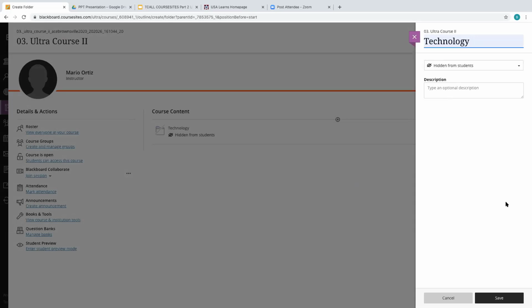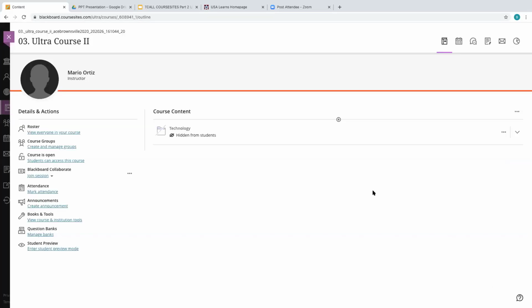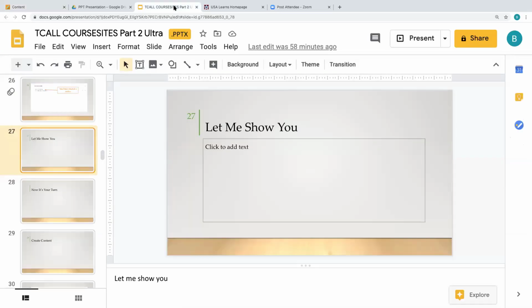And then you just click way here at the bottom. You see a button that says save. You click on save, and that's it. You have created a folder. I hope I answered that question. And if not, please let me know.